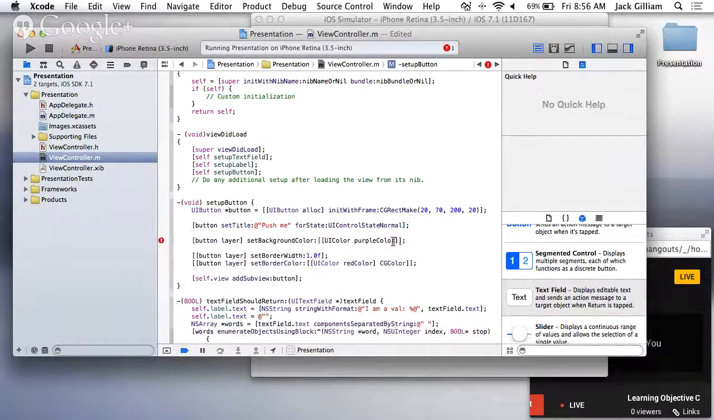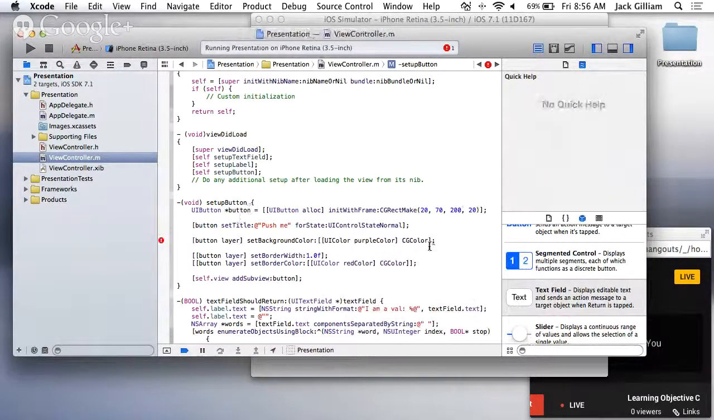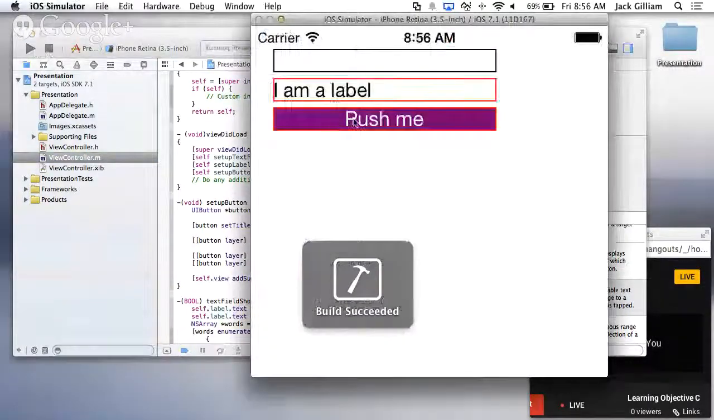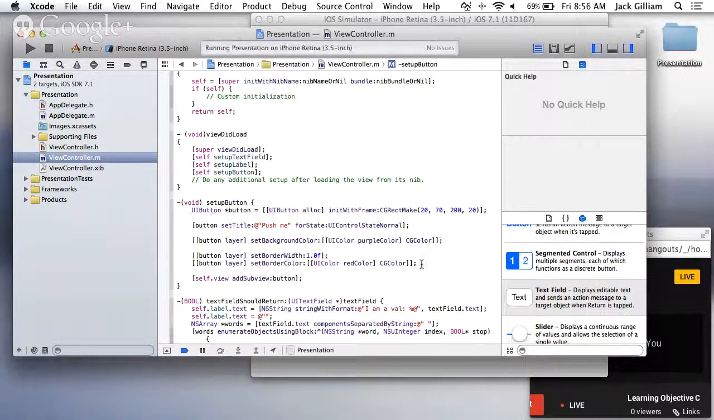Let's get rid of that tint color. And let's add a thing. There we go. Beautiful purple-red button. It does nothing so far. Yes. See, as you can see, the text is white by default. Not sure why. We could have also set the background.